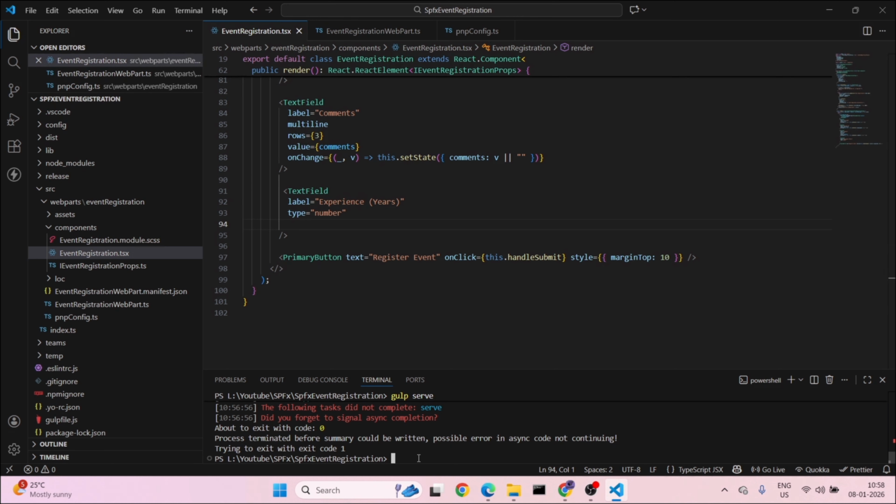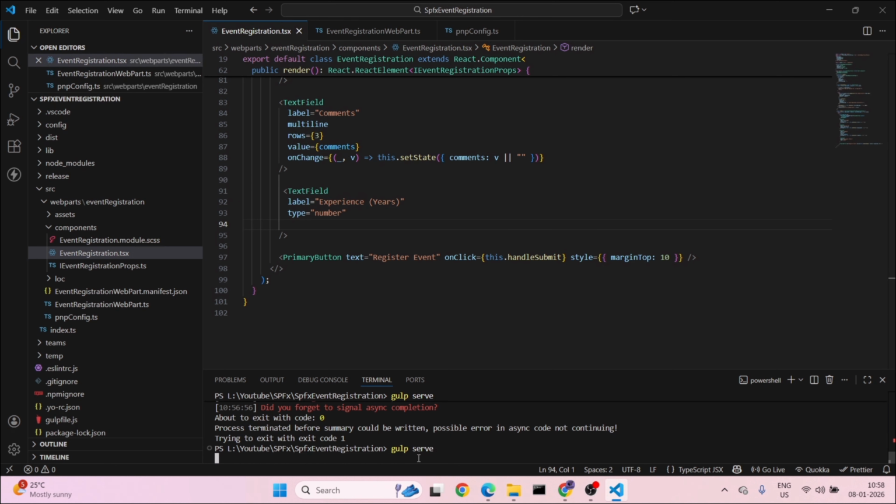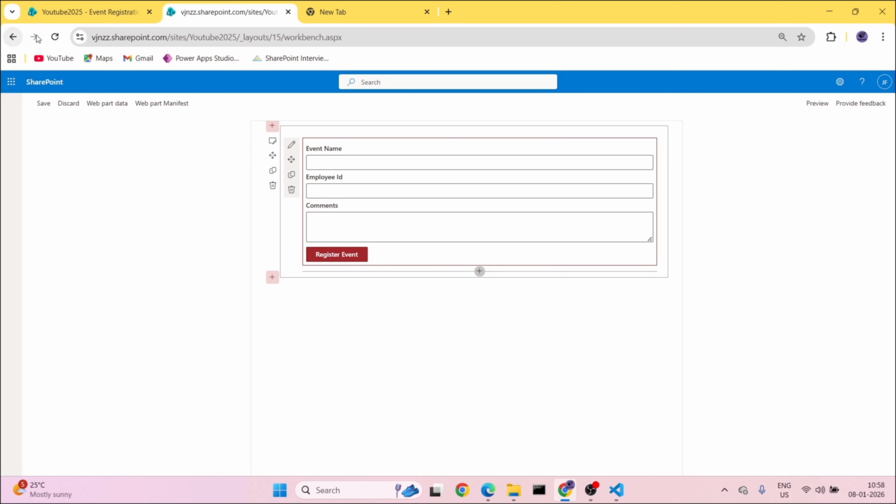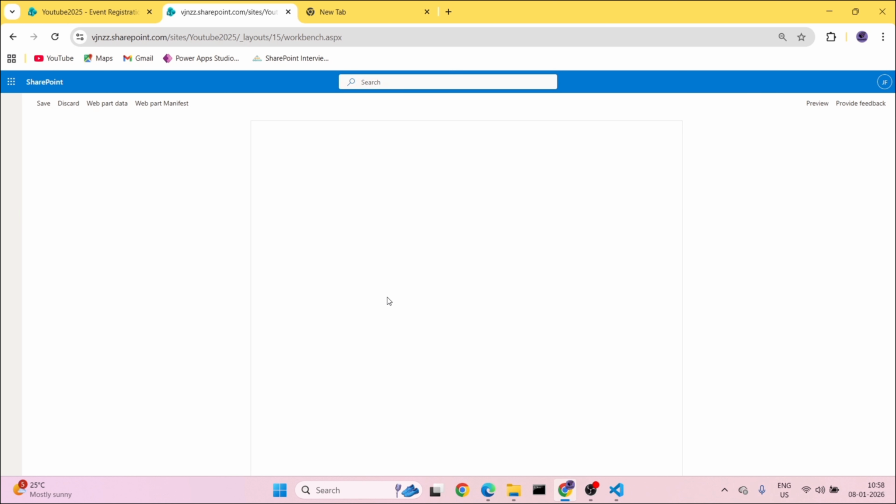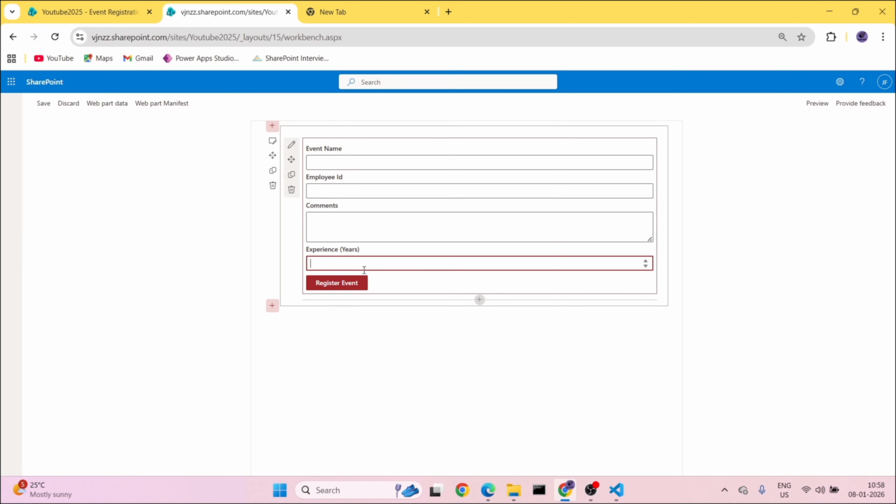What you can do, you can go ahead and you can do the gulp sub again. I'll fast forward this. So it has been reloaded. I will refresh this. And if you can see the experiences here, I can add the number, but I can't add any alphabets or any special character. So this is done.